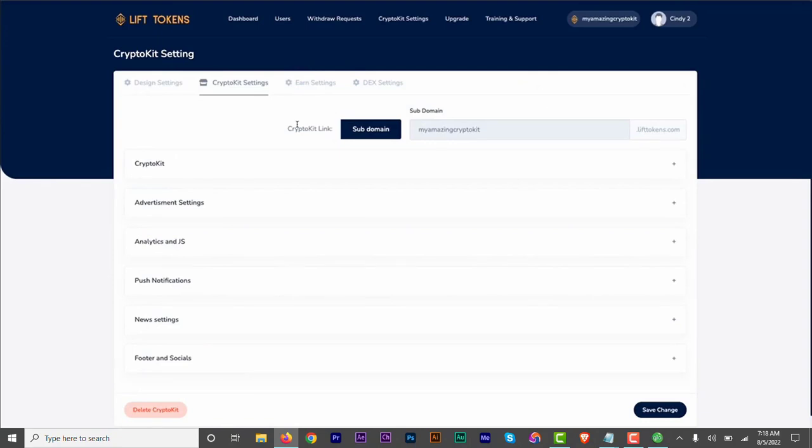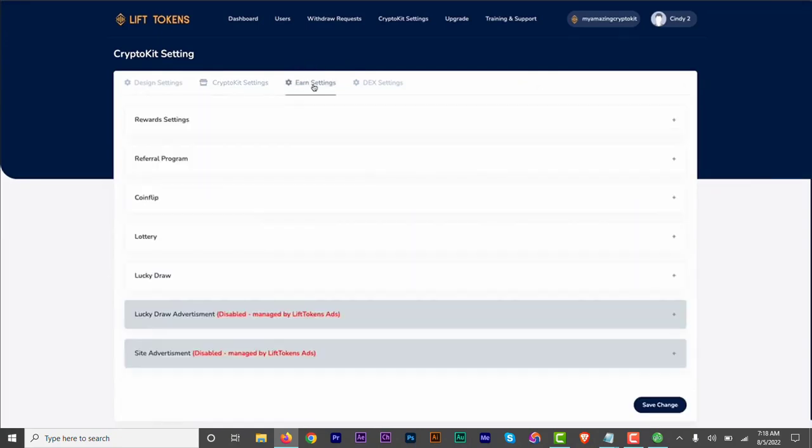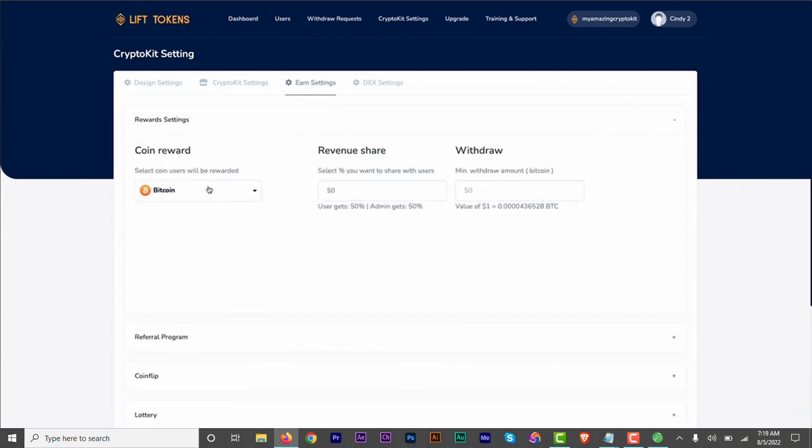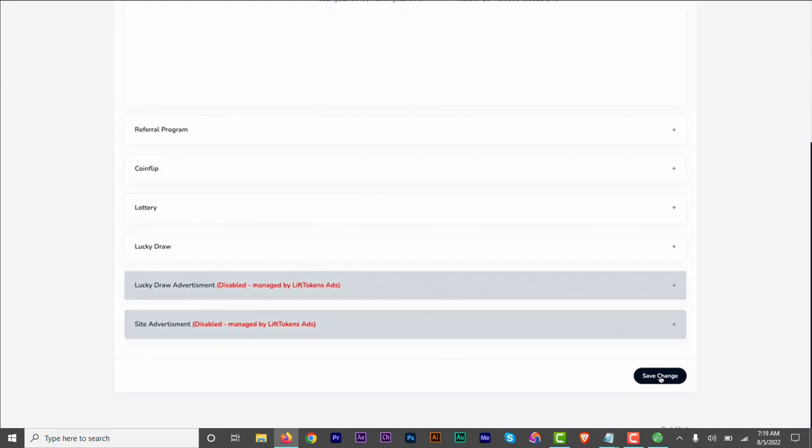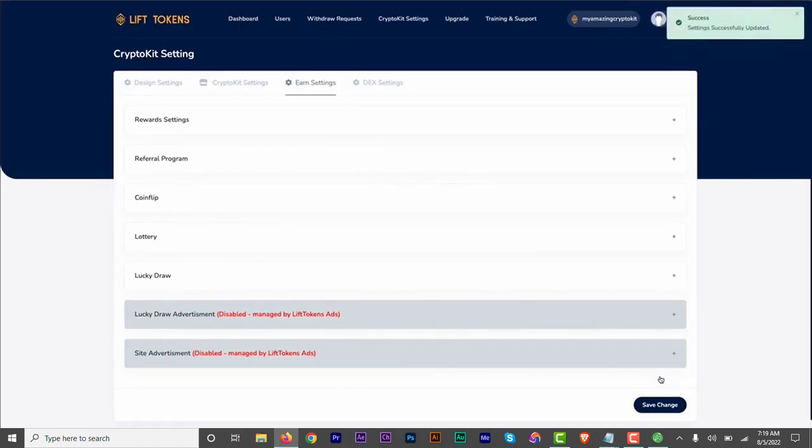Now choose the cryptocurrency you want to give away to users in the earn settings tab. On this coin reward field, click on the drop down and you will see over 100 coins. These are some of the most popular cryptocurrency coins. Then in this field, enter a percentage of the revenue share you want to share with users. Once you're done, click on save changes. Now your website is finally ready and live for you to start earning money every week.